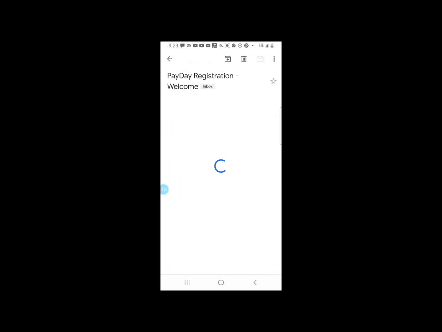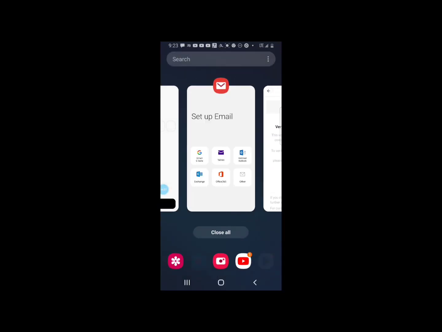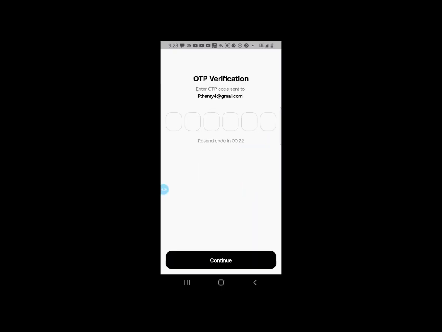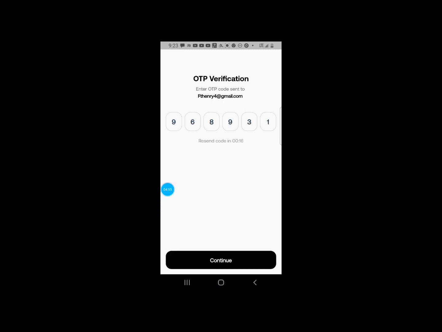Okay, you see now it's here already. So I'll just have to see, here's the code. I'll just have to copy it fast for it not to run out of time. So I will go back and paste it here. After pasting it, you come down and click on continue.